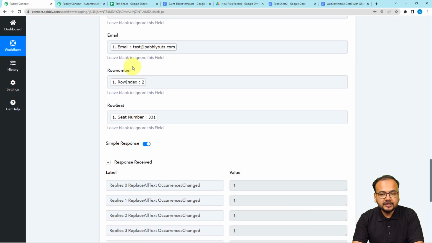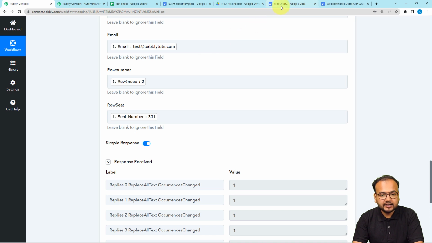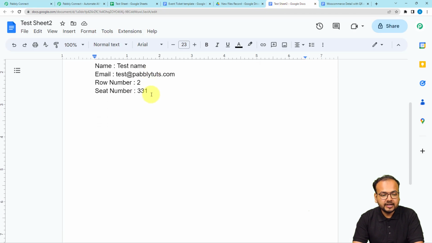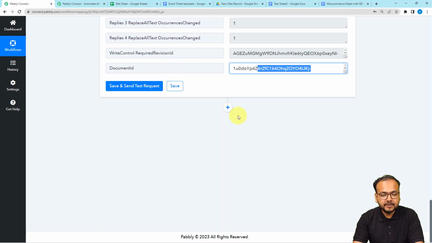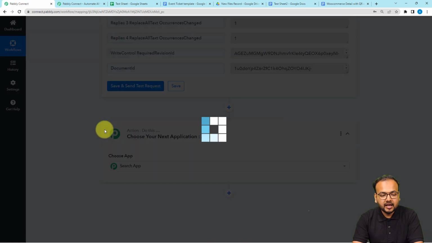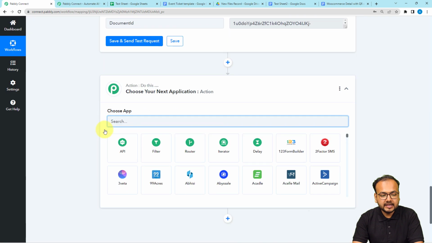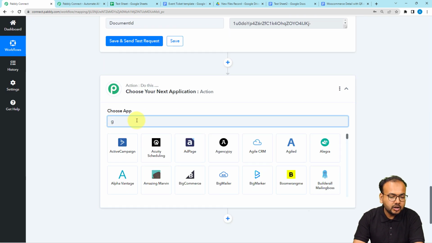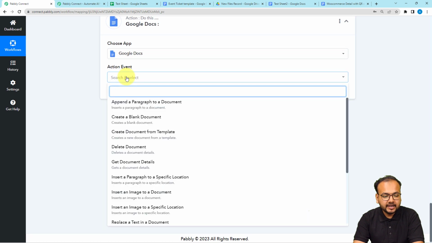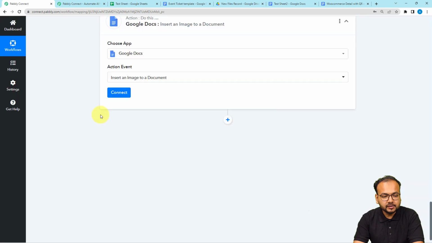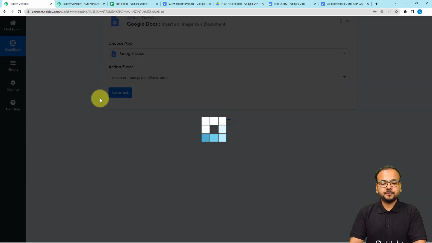Okay, the only thing left here to add in this document is the QR code, which will be added after this step. Just click here on this plus icon, and from this action window connect with Google Docs again and use the action event now as insert an image to a document. Select this option, then click on connect.